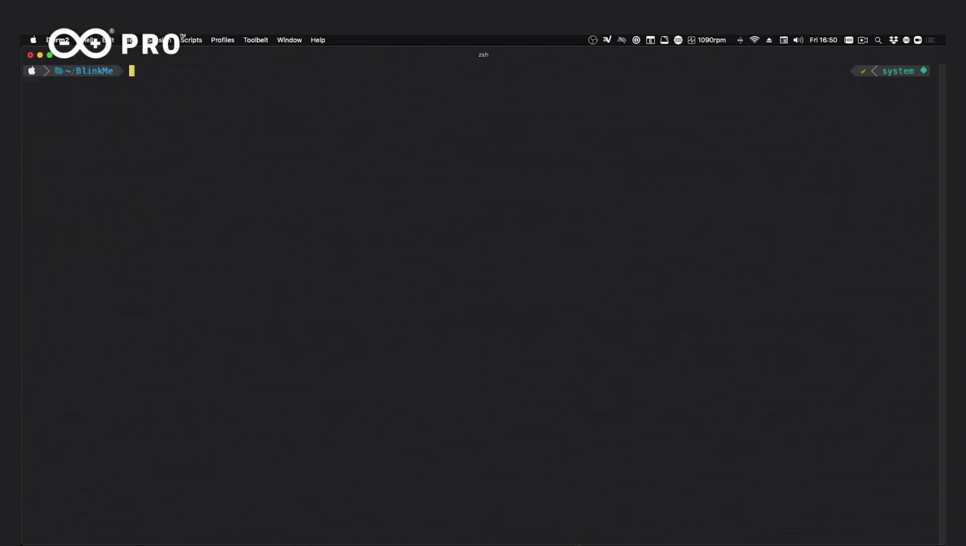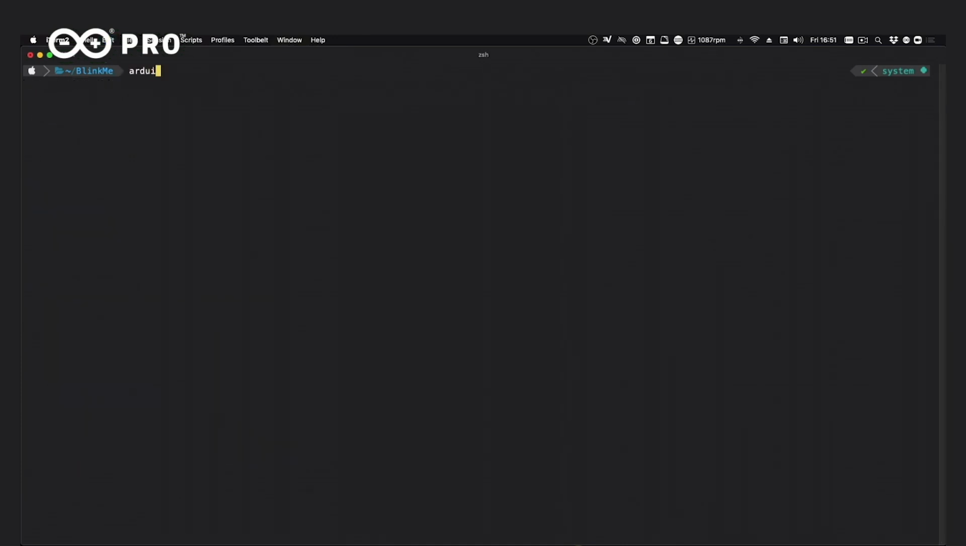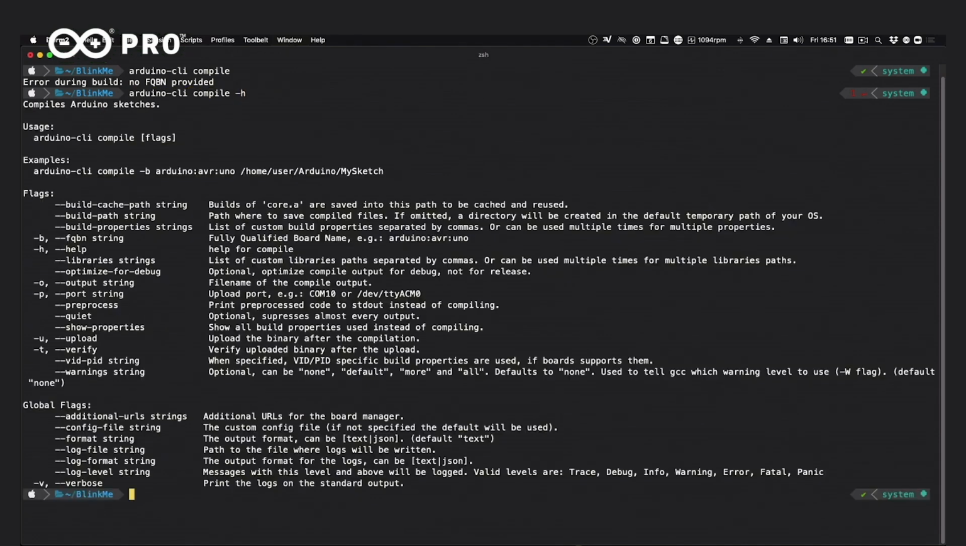What else can we do with this sketch? Well, we want to just compile the sketch to see if it runs. So let's see what we have as available commands. arduino-cli, and we can clearly see that we have compile. So arduino-cli compile, and it's going to tell us that it doesn't know which board to compile for. Let's look at our options: arduino-cli compile -h.